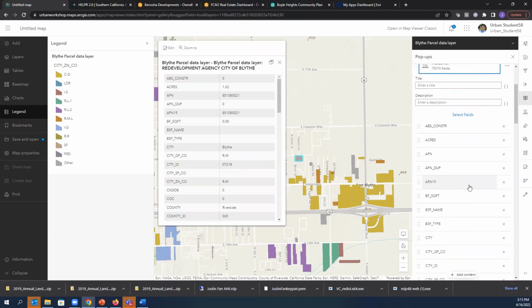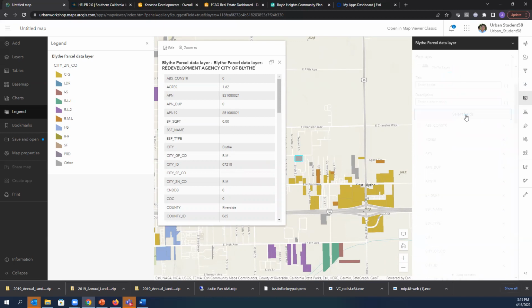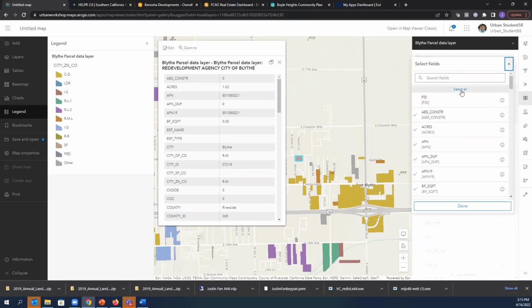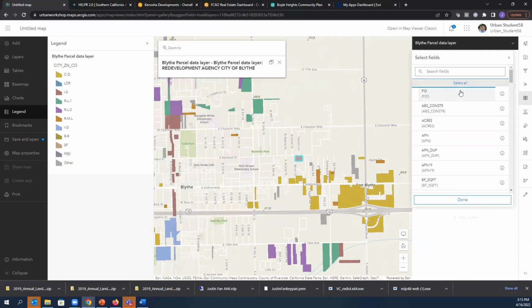And you can see from here, you can select fields. If I click on that, I can select all. You can see all fields are selected, including FID, which is really not what I want. When I click select all, I can also deselect all. What I want to do is just turn all fields off. You can see that now there's only a title, right?